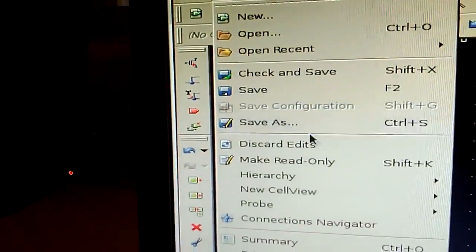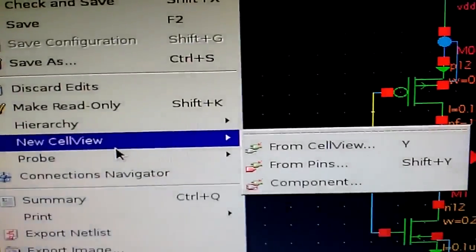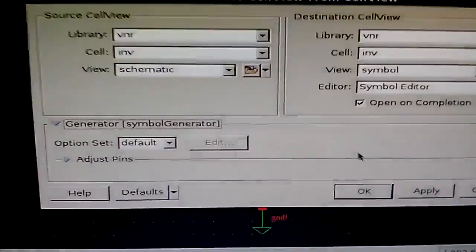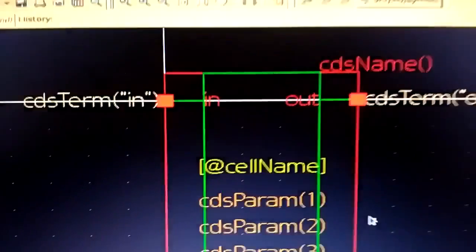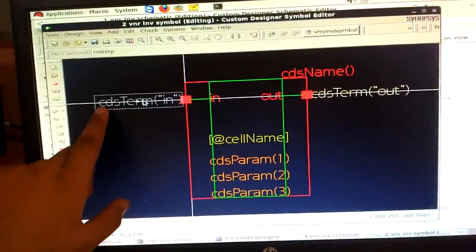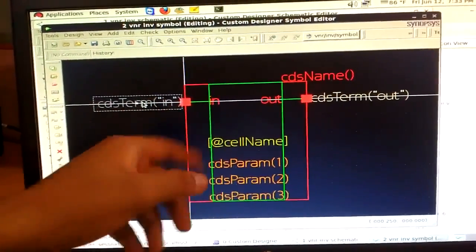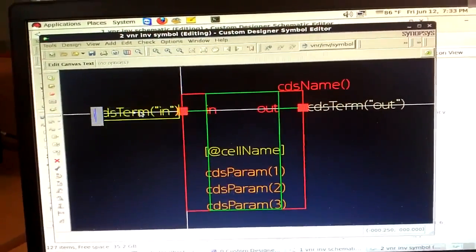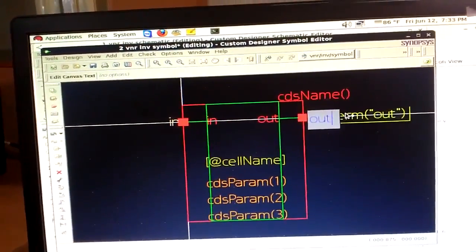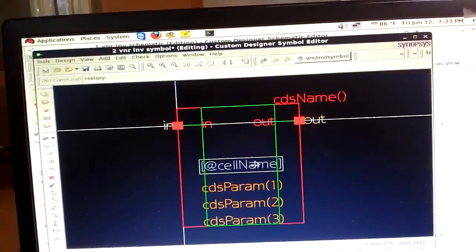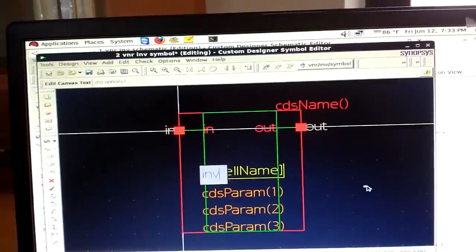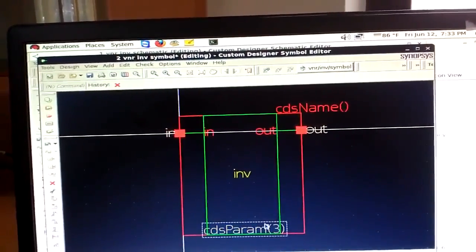and then in design you have to select new cell view, and then in the new cell view, from cell view, nothing else you have to modify. You just select OK. See, this is the symbol you got. Now in this you can change. See, you can see over here CDS term bracket in. You can double click it and just put in, enter. Here you just put OUT, click, and here it's cell name. Double click on it, and because it's an inverter, I'm putting INV. And these three you can remove.